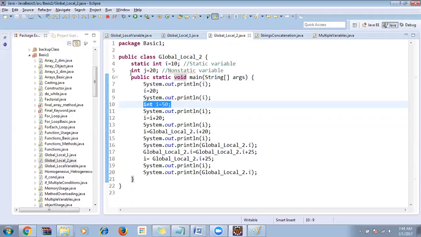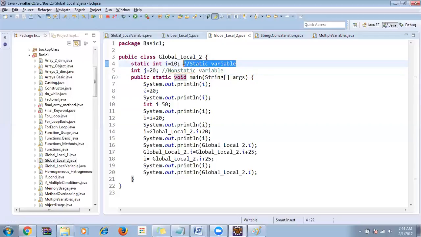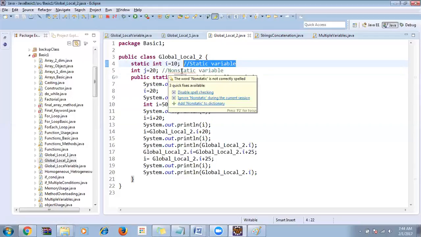Clear? When you declare a variable outside the function, it is always global, and only then will it be considered non-static. When the same int j equal to 20 is given inside, it becomes local to the main function. When it is outside, it is global. So anything non-static or global, we need to access only with an object? Yes, correct. For example, to access j, that is 20, I need to create an object. Yes, sure.